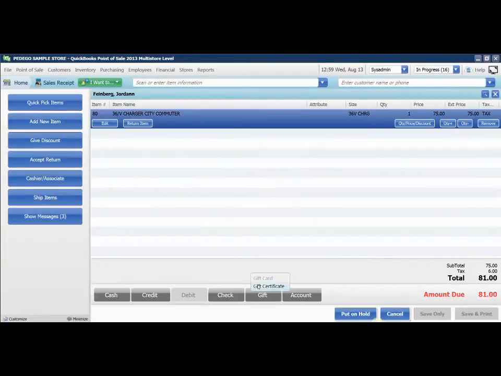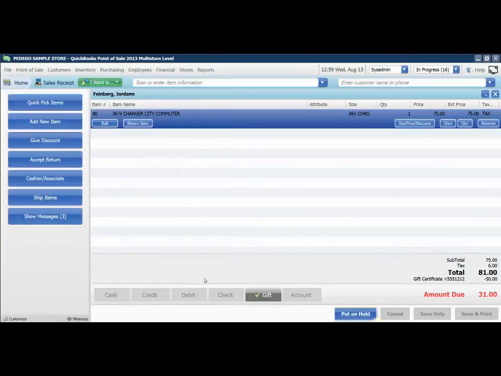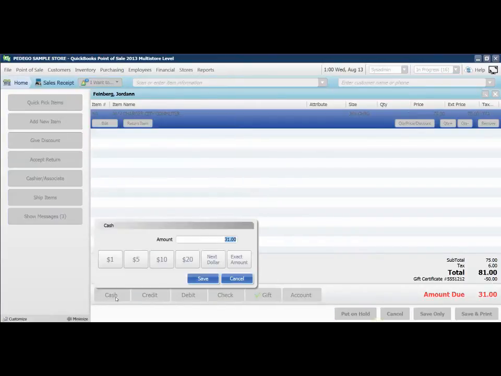So when I'm redeeming this gift certificate, I'll enter $50 and the gift certificate number and save. And that will leave me with a $31 balance. You can see here that the total was $75. She was charged sales tax on that balance. Here's our new amount minus the $50, and the payment. The balance of her payment will be made with cash.